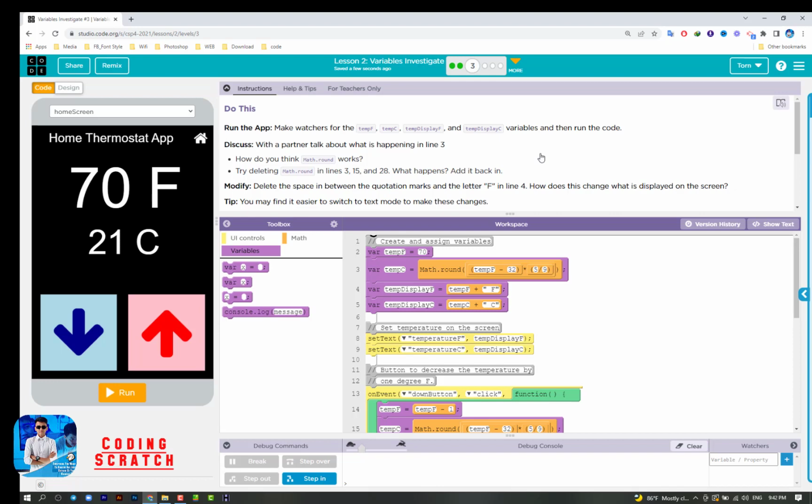Okay, now we go to puzzle 3. What about this puzzle? We can see our thermostat app again, but it has another text here. It is Celsius, right? It is Celsius, and up there is Fahrenheit. So read the instruction first, everyone.